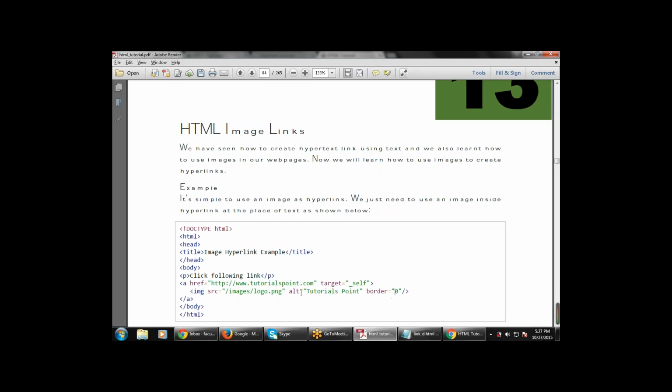Border equals 0, there is no border on the image. So no border will be available for the image. Then the a tag will be closed, then the body will be closed, and the HTML will be closed. So this is the HTML image link, that is how to apply the linking with the image instead of the hypertext.